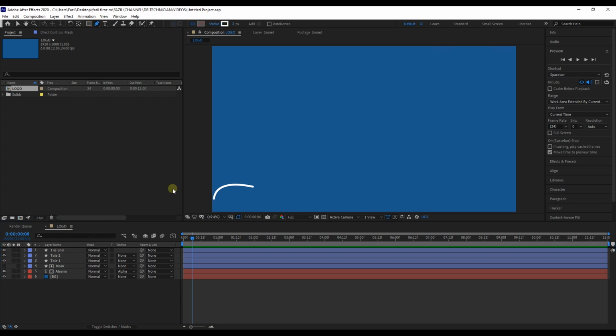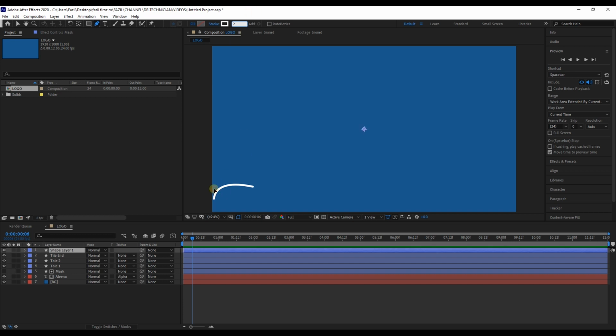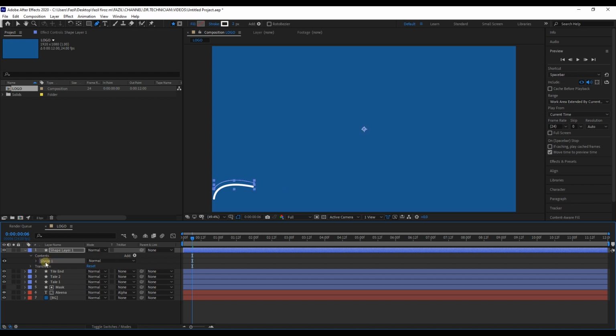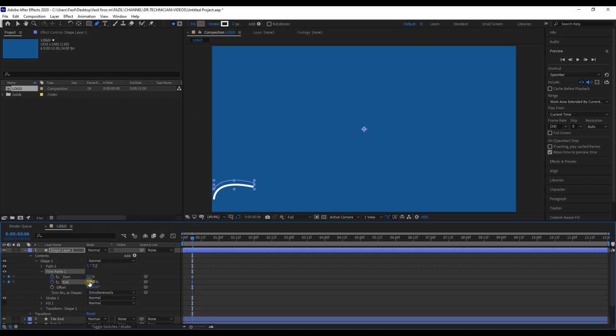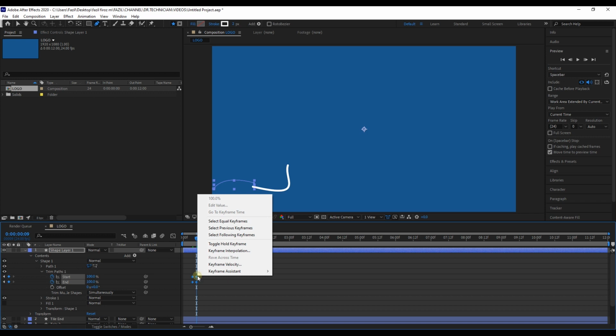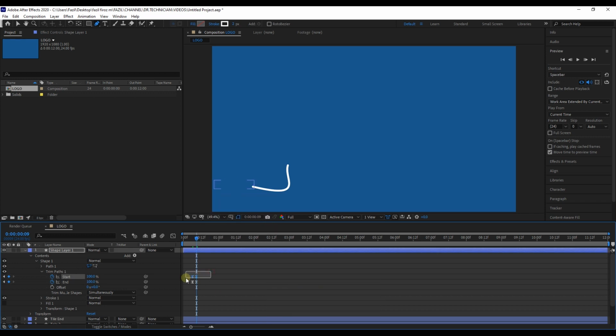Select the pen tool, and change the stroke value to px. Draw a line shape on top of the text. Add Trim Path to Shape 1. Create keyframes for the start and end of the Trim Path. And move forward a little bit, and change the value to 100%. Change the keyframe assistant to Easy Ease. Move the start keyframes a little bit forward.